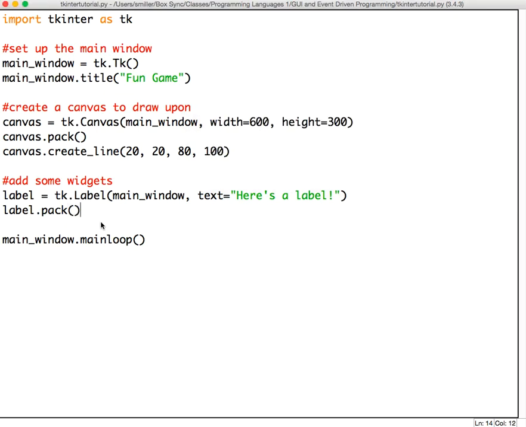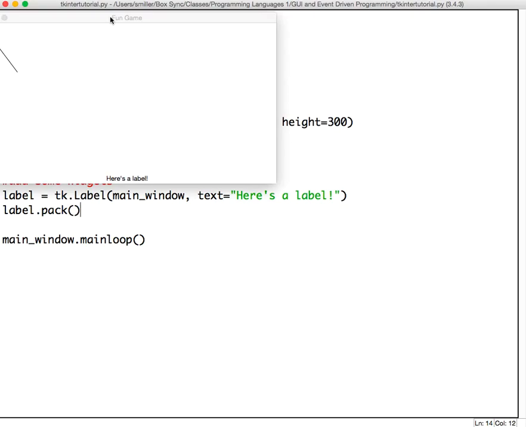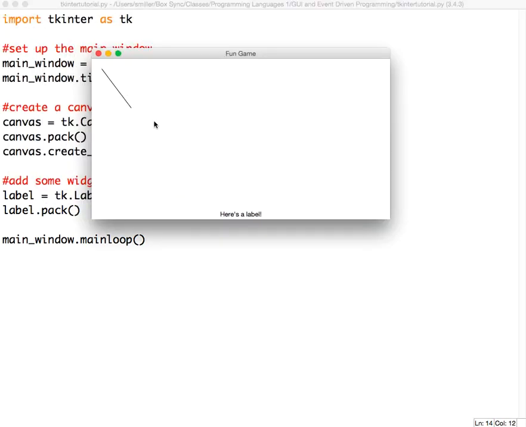Save that. And we get a little application. Let me move that over. And you can see I've got my canvas up top with the line that we had drawn before. And then beneath that, we have my label. Here's a label. Okay? Great.